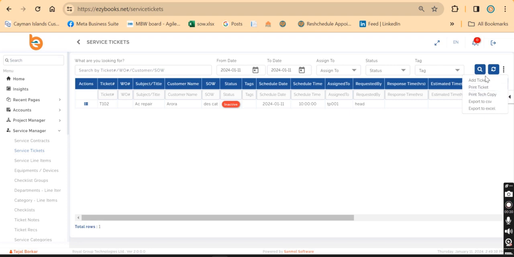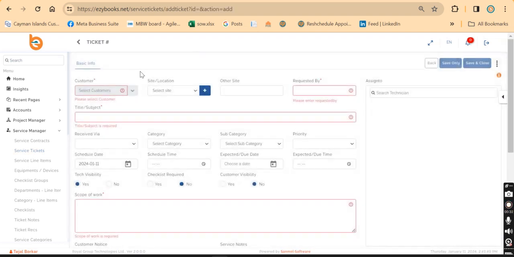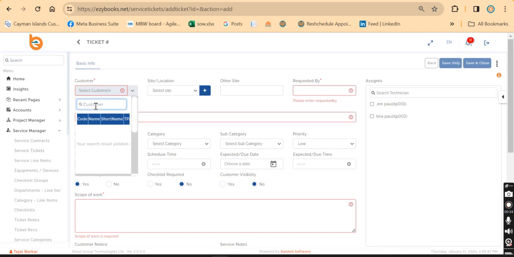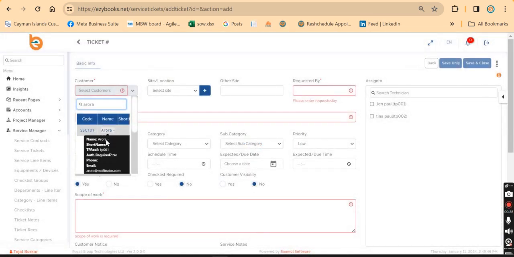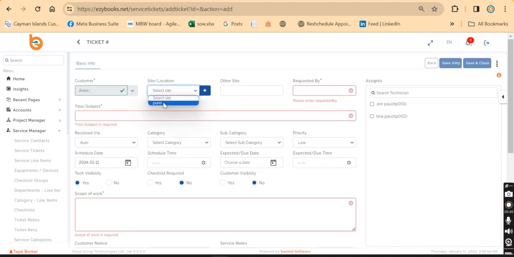To add new ticket, click on add ticket option. Then just search for customer. You will get the customer list. If you don't get this customer list, then you can check out my previous video how to add customers and just add it. Select customer, then select site. To add new site, just go on add site and add it.